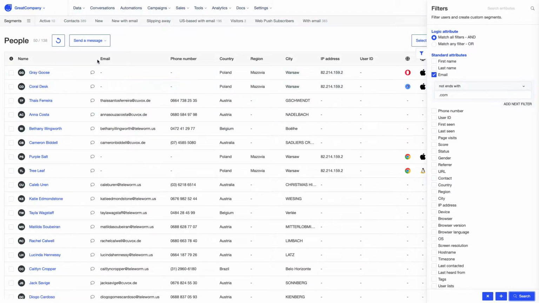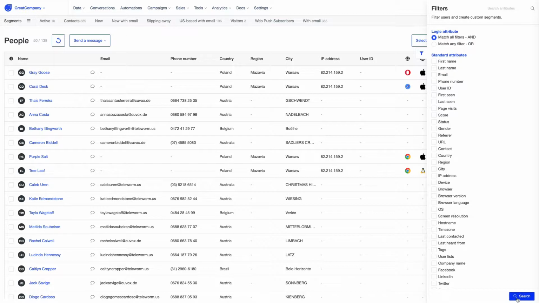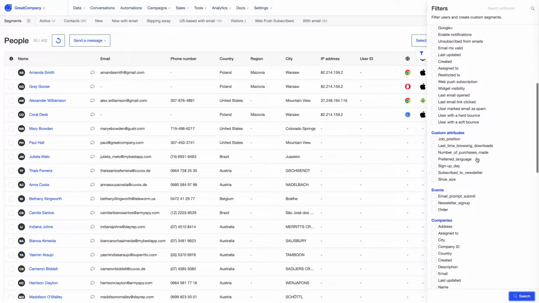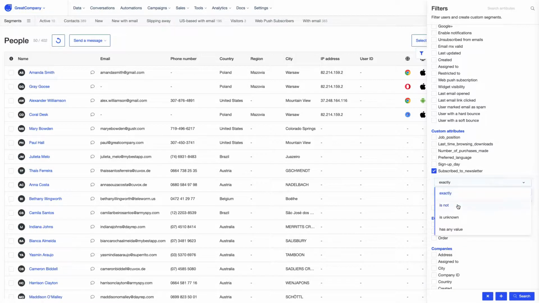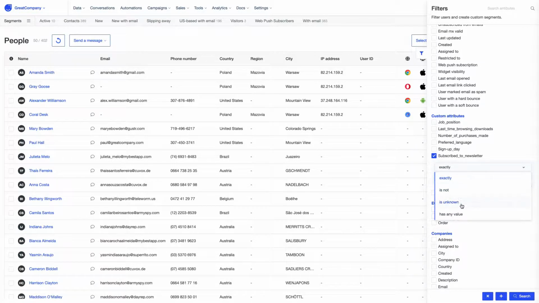As we know, condition types are different for different data types, so let's have a look at other ones. I'm going to custom attributes, as we've already covered all possible attribute types here. So we have 4 basic conditions for Boolean attributes, like subscribe to newsletter. The most commonly used is exactly, as you then specify whether you need users for whom it's exactly true or exactly false. Similarly, for fixed choices, which in our app is preferred language, we see there are 4 basic condition types available.